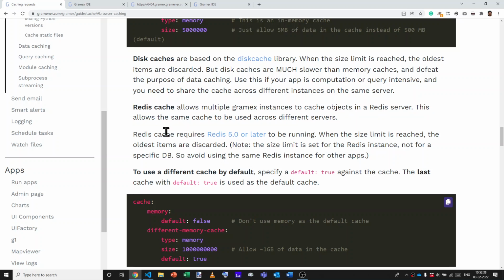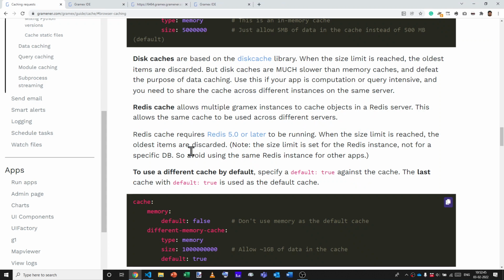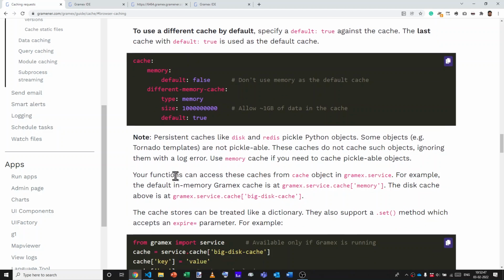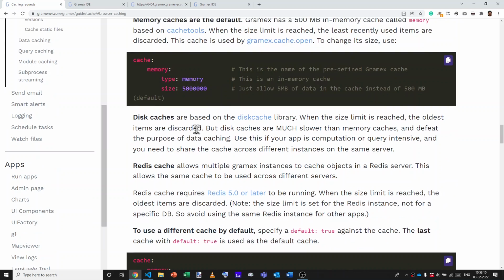For this, you need to set up Redis yourself and run it. That can be done by installing Redis from redis.io and pointing the cache to that. So the configuration for that looks like this. You say type: redis, path: localhost or whatever the server name is that you're running it in, port number, database number. And you can specify the size of the Redis cache. Similarly, for a disk cache, you say type: disk, and then the path. You can store the disk cache in any directory, and this is the size of the disk cache.